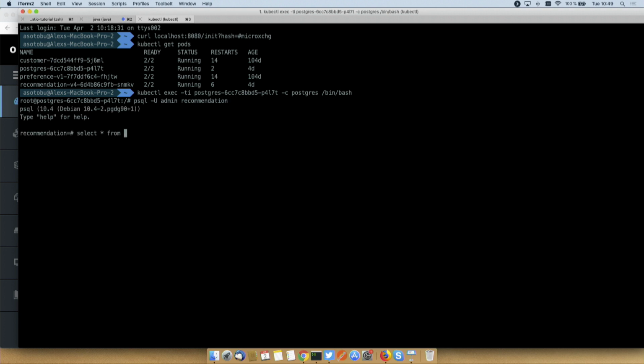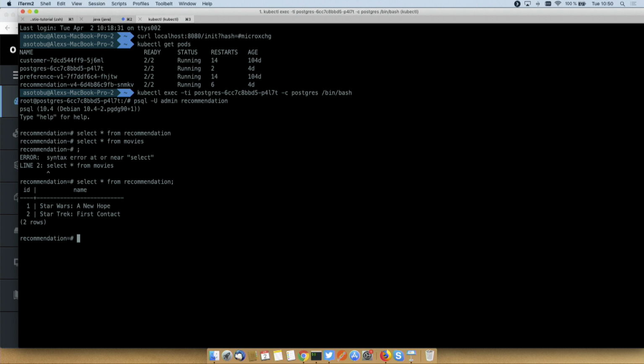Select from condition. No, and whoops. I think it was maybe movies. No, wait. Let me check, because I don't remember. Semicolon. Oh man. Okay, select from record. Okay. Now I have the name with 2 movies, a Star Wars and a Star Trek.